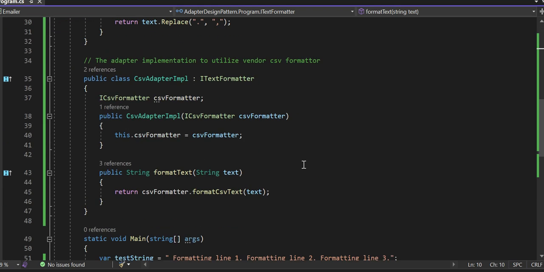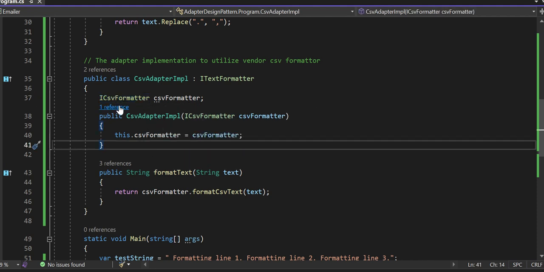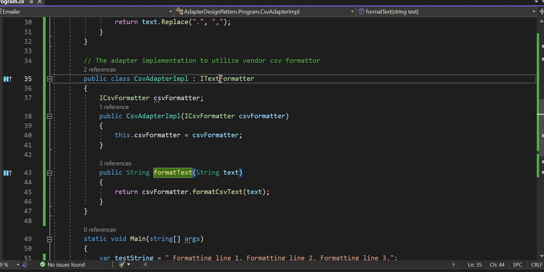So what I'm going to do is, my CSV adapter implementation class will simply implement the interface iText formatter. And then inside my adapter class, I will have my ICSV formatter, which is given by my third party library creator, or the vendor. I will make it a class member here. Then I will provide implementation for my format text, which is coming from iText formatter.